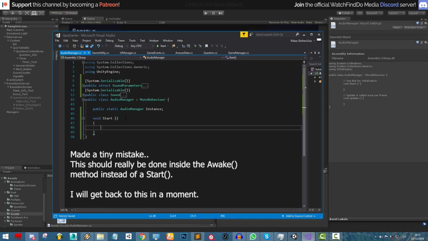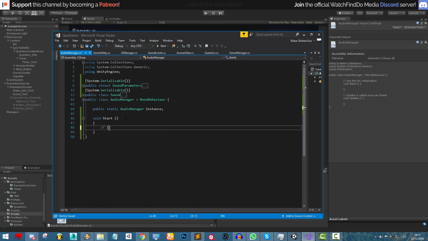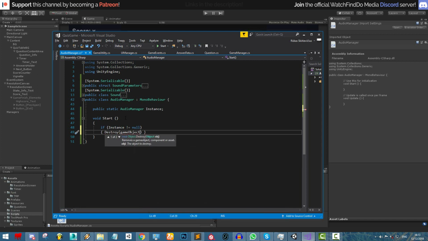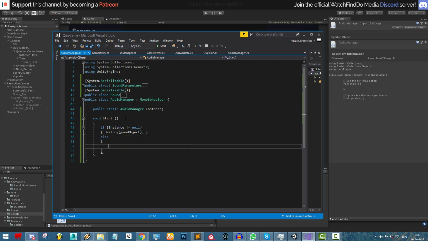And then what we need to do is check if instance is not equal to null. If it's not equal to null, we're simply going to destroy this game object, because that means the audio manager already exists in the scene and we don't need to create a new one. But if it doesn't exist, meaning instance is equal to null, then we can say the instance is going to be equal to this, which pretty much means that the instance is going to be this audio manager.